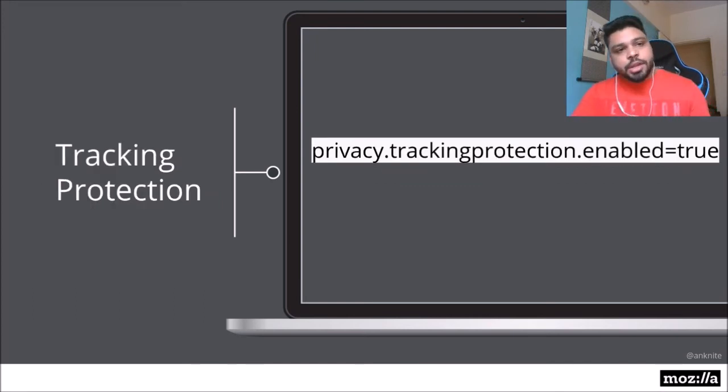Then there is tracking protection. If you just write privacy.tracking protection enabled and it is set to false, please double click it to set the boolean to true. It will enable the tracking protection in your normal browsing mode.